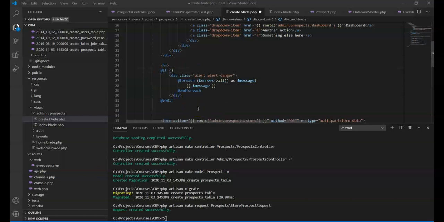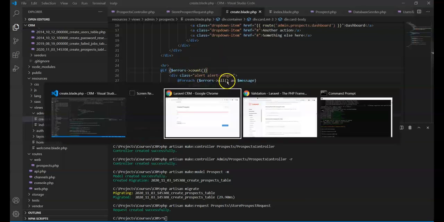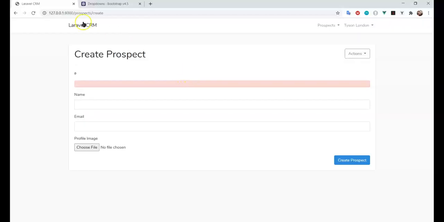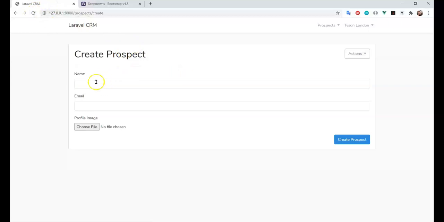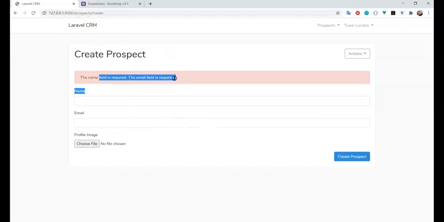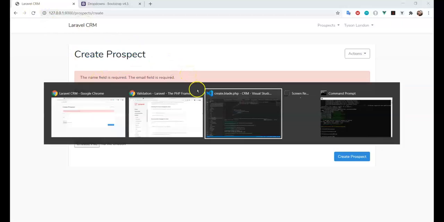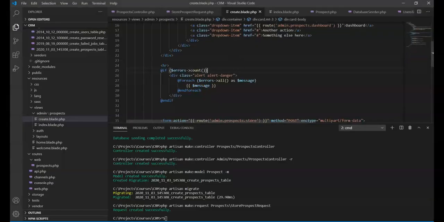And then up here we can say errors, and we can count it. So basically, if it's over 1, then it should show. Otherwise, it shouldn't show in here. All right. So now you can see it doesn't show. And then if we submit it, yes, it shows. That's great.